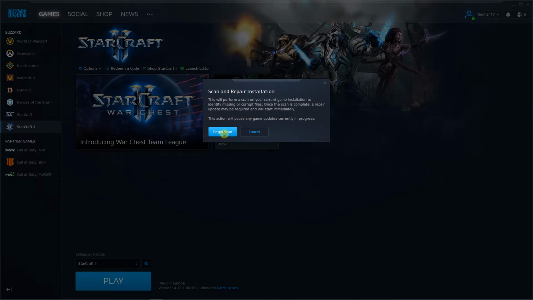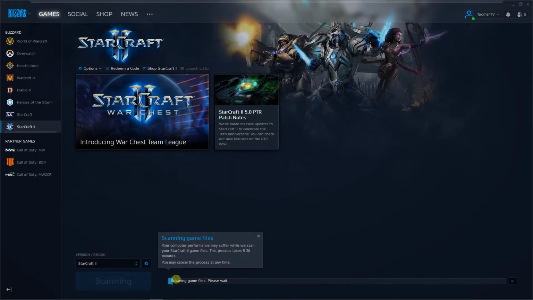This action will pause any game updates. And right now, as you can see, it's scanning and it's repairing. And it will take from 5 to 30 minutes.